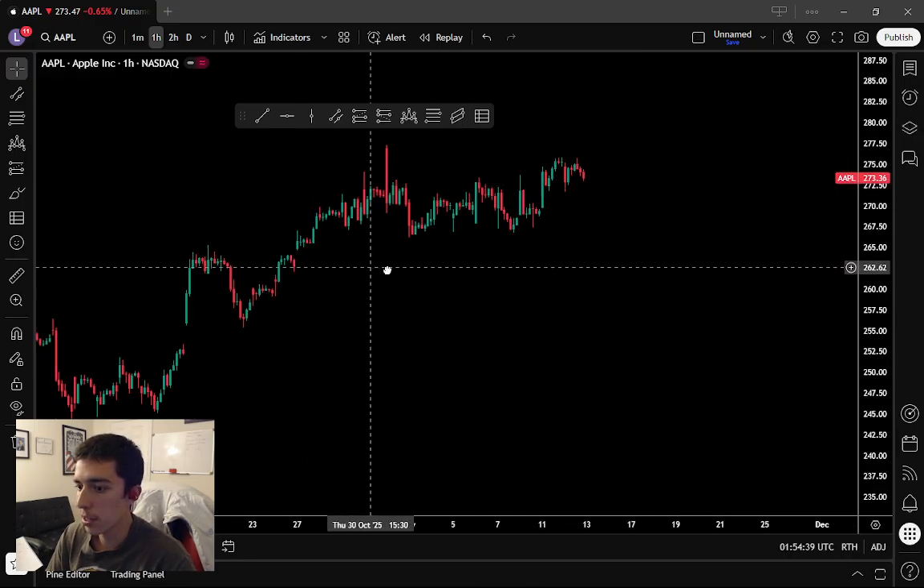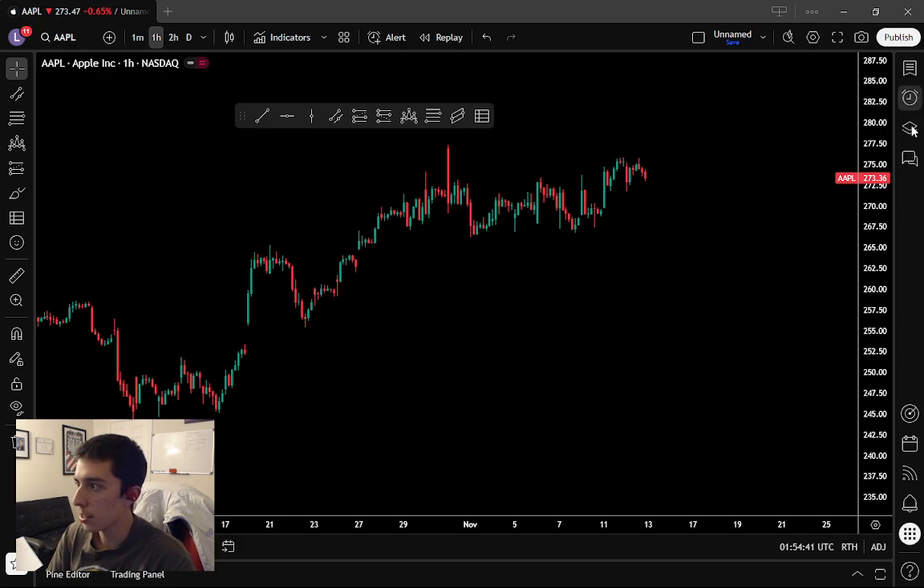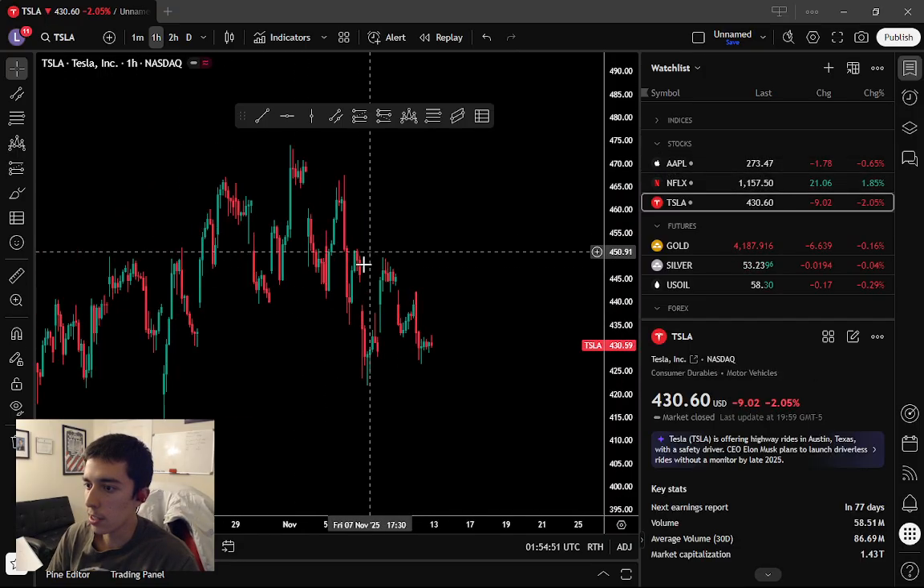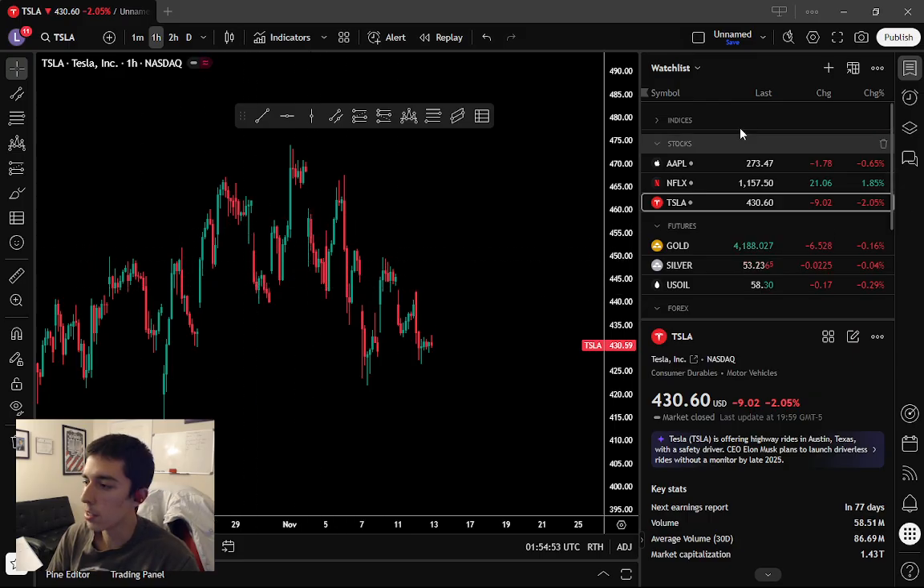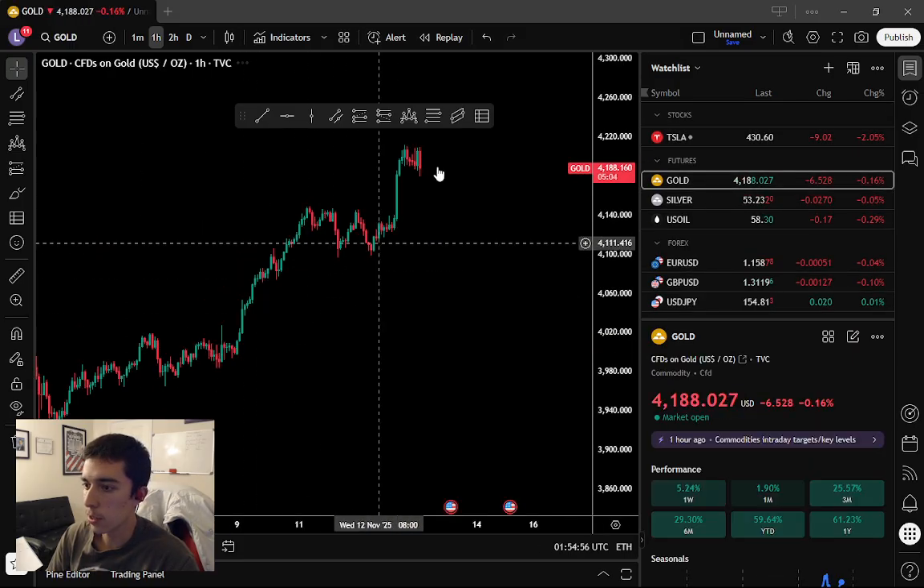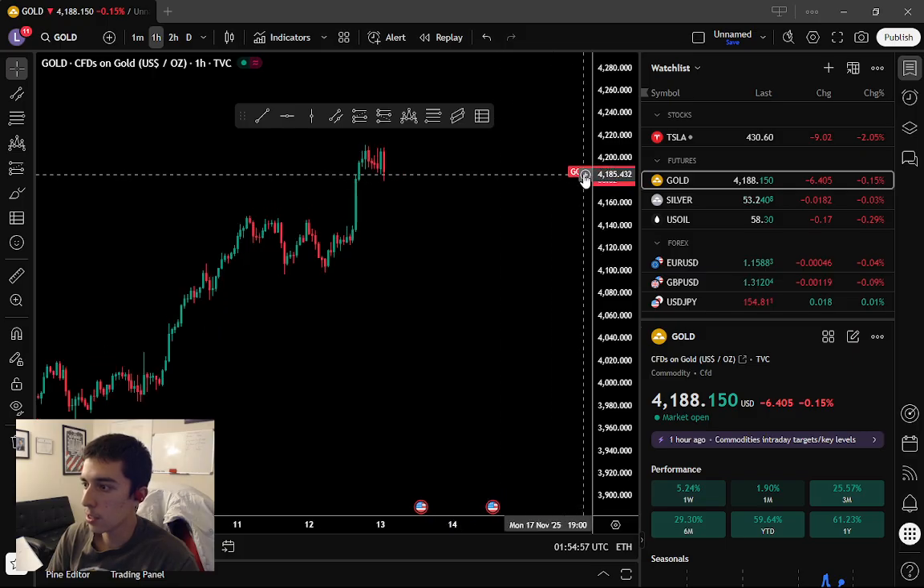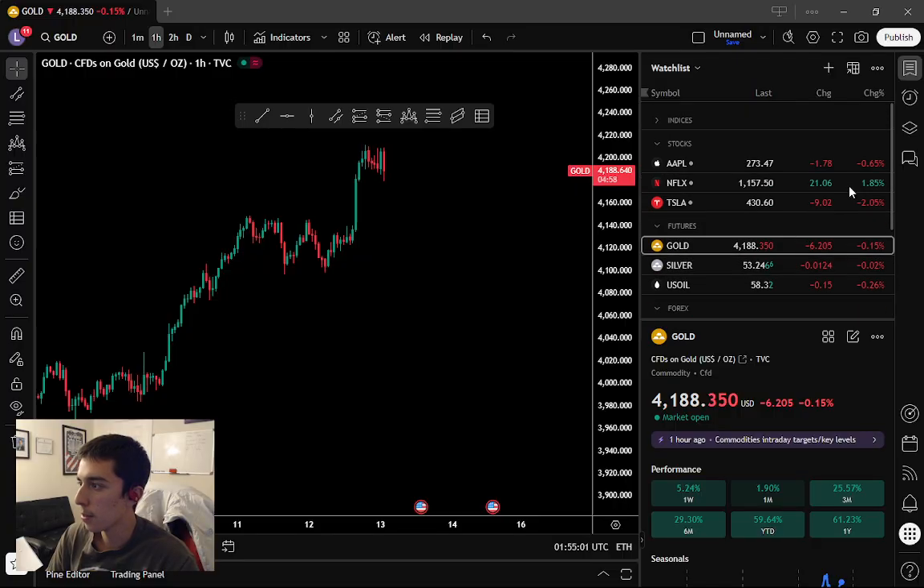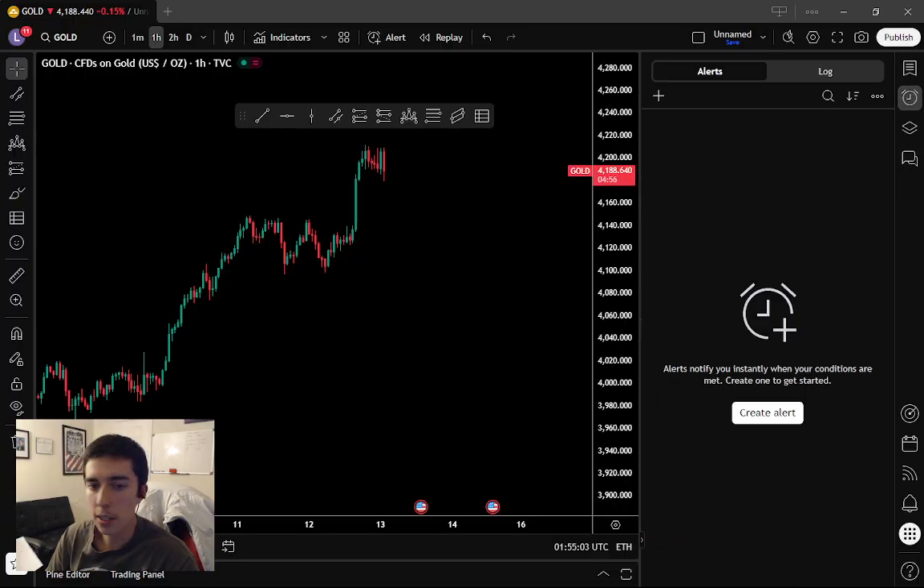All right, so next we're gonna go over this side. We already covered this one here. Next we're gonna go over watch lists. So you can create watch lists of any stock categories you want, and you just click on these, and then the chart changes to that stock or that asset. We're gonna go over to gold. See, it's at 4,188 right now. Finally, we have alerts. We have no alerts set yet.